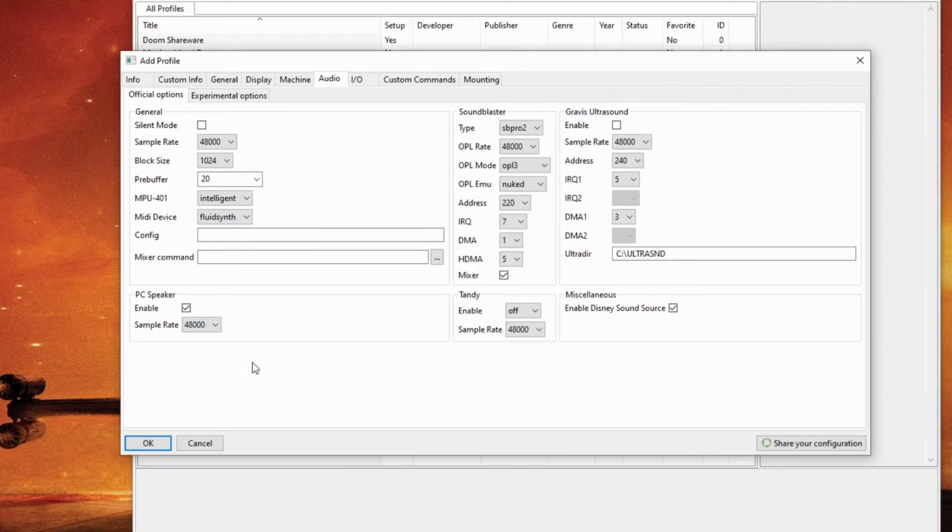And then everything else here, you're going to change the Sound Blaster section type to SB16, which is Sound Blaster 16. I have found that if you leave it on this, the game just doesn't work at all. So just make sure you put it on that. And then the OPL rate will be 4800, and then you can leave all these other values how they are here.